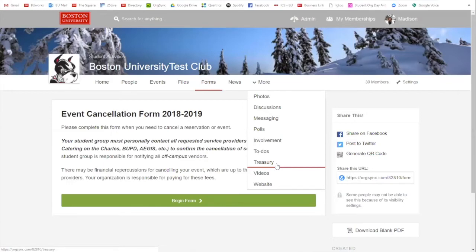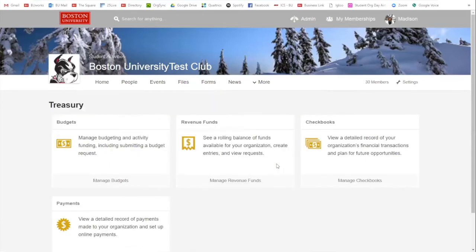To find that form, go to the More tab at the top of the screen, and there you will find Treasury. Click on it, and you will see two options: Manage Budget and Manage Revenue Funds. The difference between budget and the revenue funds is the revenue funds are your student group's funds. The budget feature is where allocations board request is submitted. This is applicable for Beacon and Commonwealth groups. If you receive any AB funding, please use the budget side to make your request.